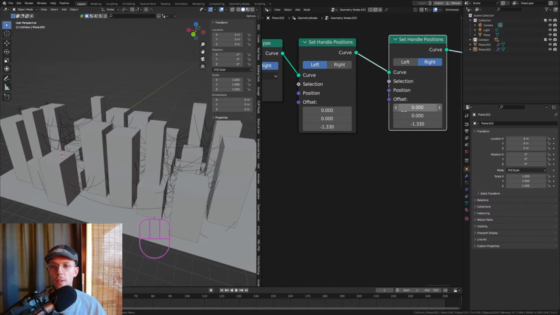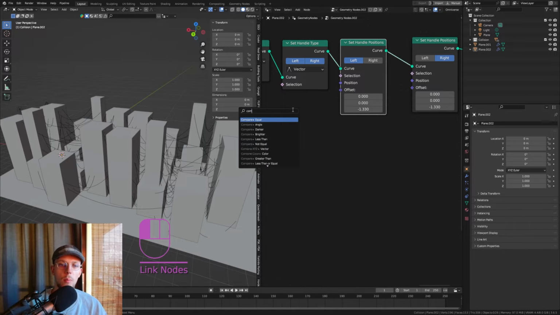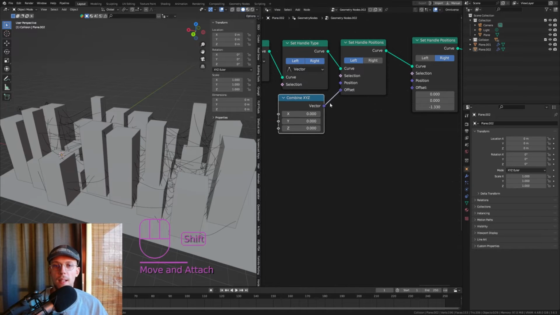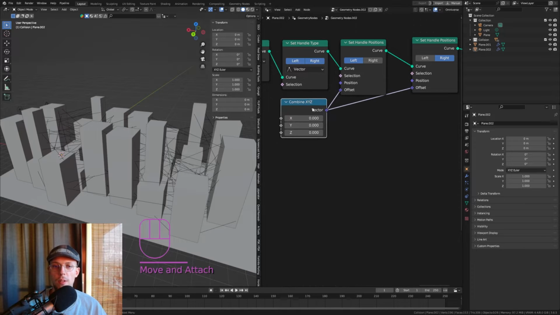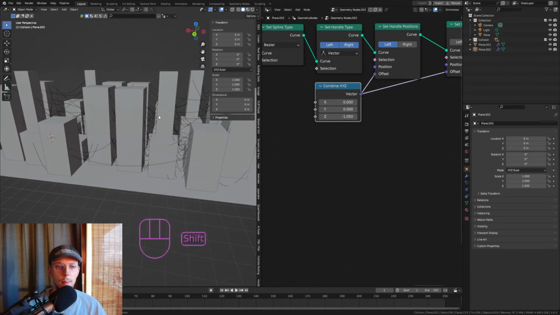All right, so we can actually control that, or at least keep this nice and even, by dragging this out into a combined XYZ, using the same vector for both of the handle positions, of course, and then we can control the Z position here. All right, so drag that down, and it will give our little cables a dip.